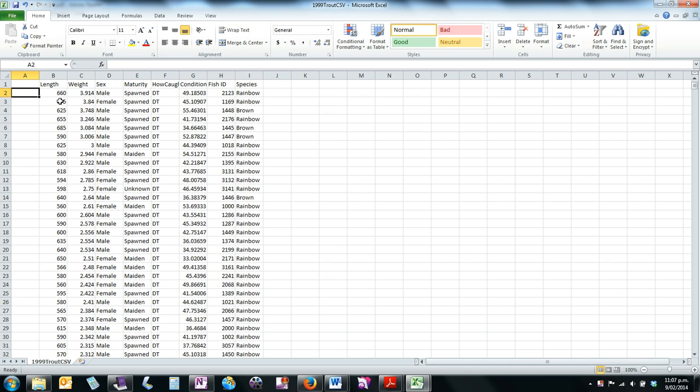So what I'm going to do over here is grab a random sample of 25 fish at a time, and instead of just me picking any old fish, I'm going to put an equation in here. I'm going to type in equals random number, and close up the brackets. That equation has given me a random number between 0 and 1.